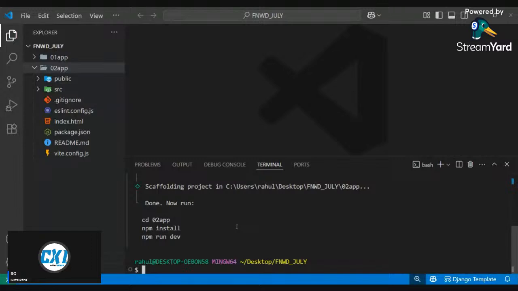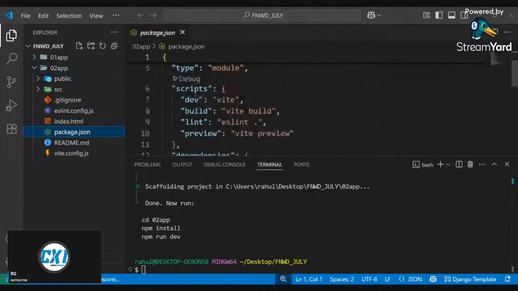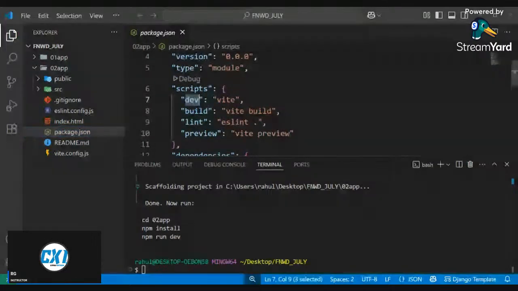Npm start. No, npm start will not work here. Why not? Because here, if you open the package.json, see, no start option is there. Dev is there, build is there, lint is there, preview is there. So the dev command is used to start your application in the development environment.